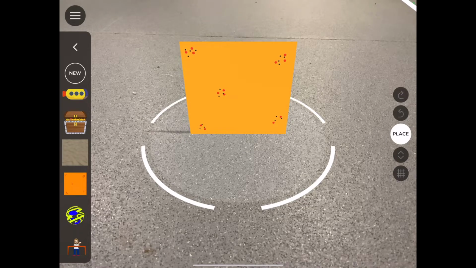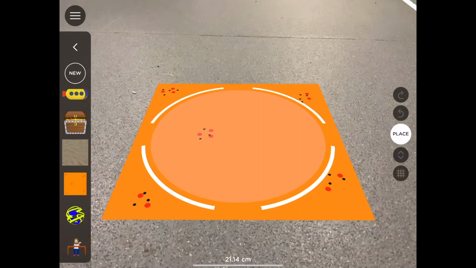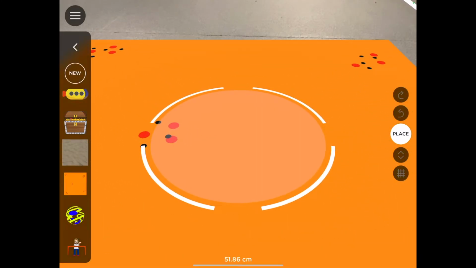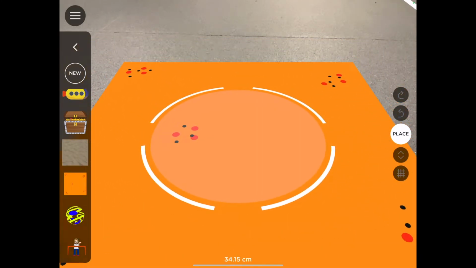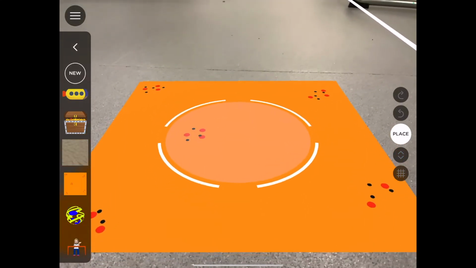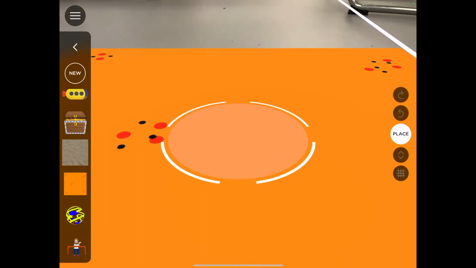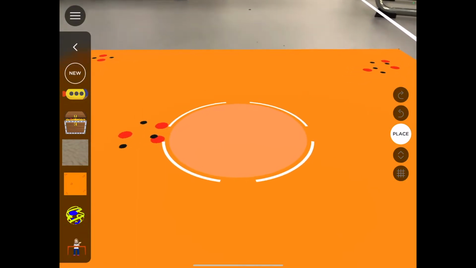Now the app will automatically want the item to stand up as though it is three-dimensional. But by flicking our finger up on the screen, we can lay it flat on the ground and resize it with our fingers. So because I'm going to make an ocean scene, I'm going to make this quite large as the base of my scene and stretch it out quite a bit. Once I'm happy with the size and the placement, I'm going to tap on the right-hand side to place.